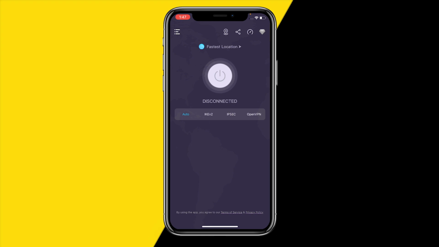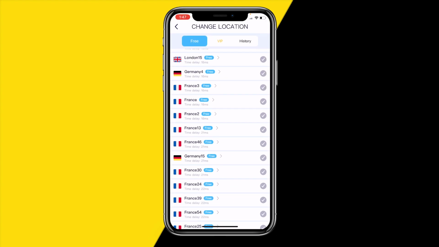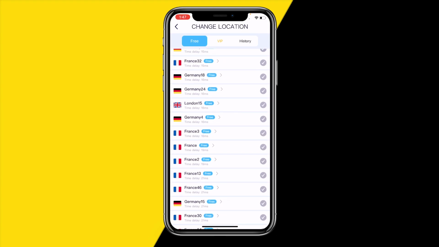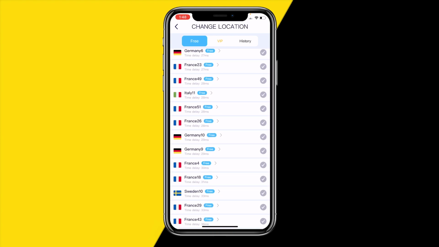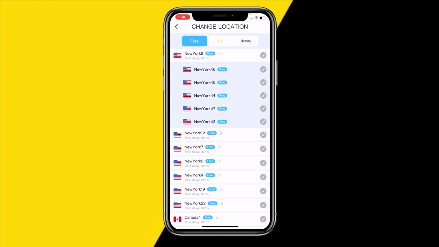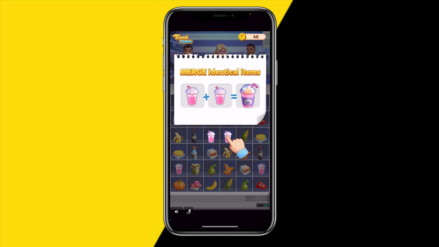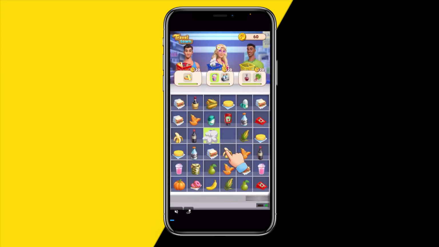Once you're at this app right here, just click on the fastest location, and right here you have a lot of different options for which country you can spoof to. Let's say I want to set my VPN, for example, to New York. Then I just click on one, and I click on this one, for example. This should be the fastest one. You may need to watch a quick ad, and once you've finished that ad, you should be connected to the VPN.